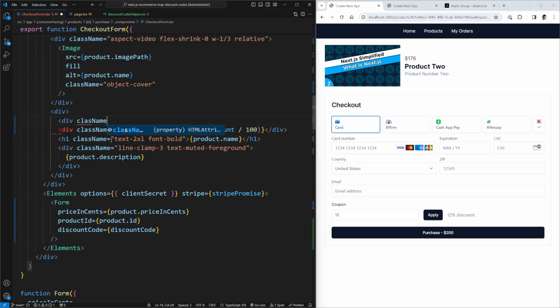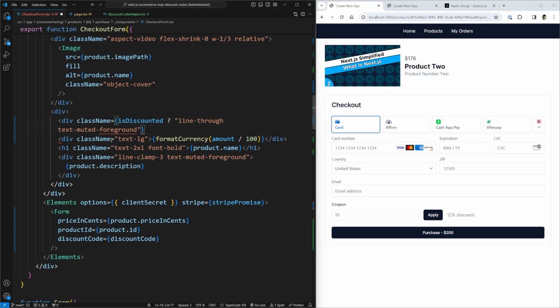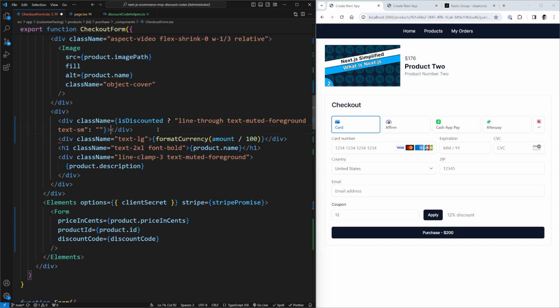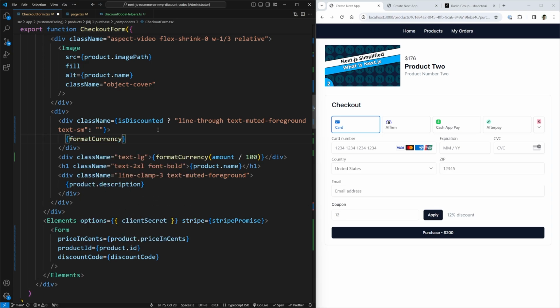And this is going to have a class name, and this class name is going to depend on if we're discounted or not. So if we are discounted, I want this to have a line through it because it's obviously not our current price. We're going to have a text muted of foreground. Make sure I spell that properly. There we go. And we're also going to have the text be small. Otherwise, we're not going to have any class names at all if this is. There we go. So now what we can do inside of here is format the currency, and this is going to be our original product price.